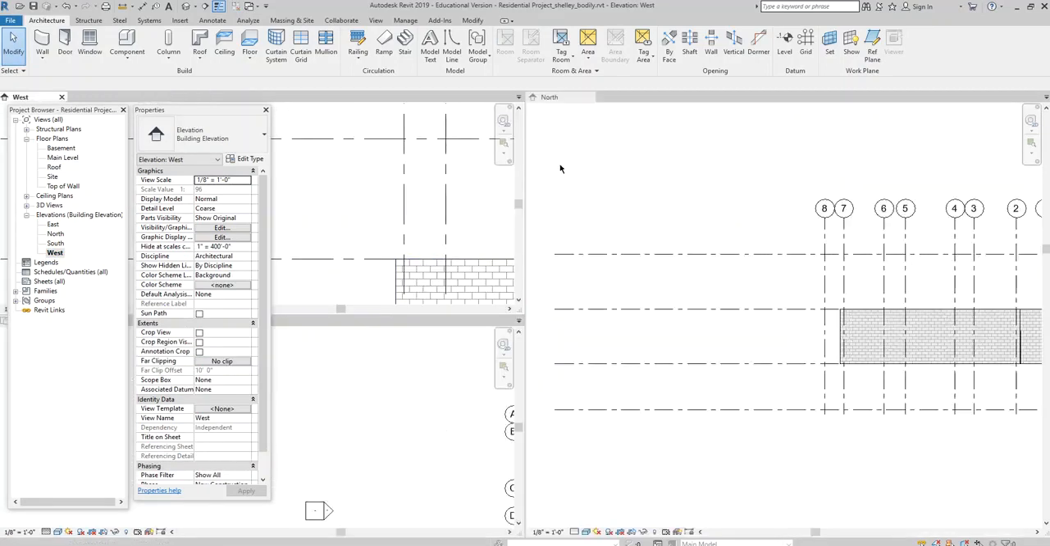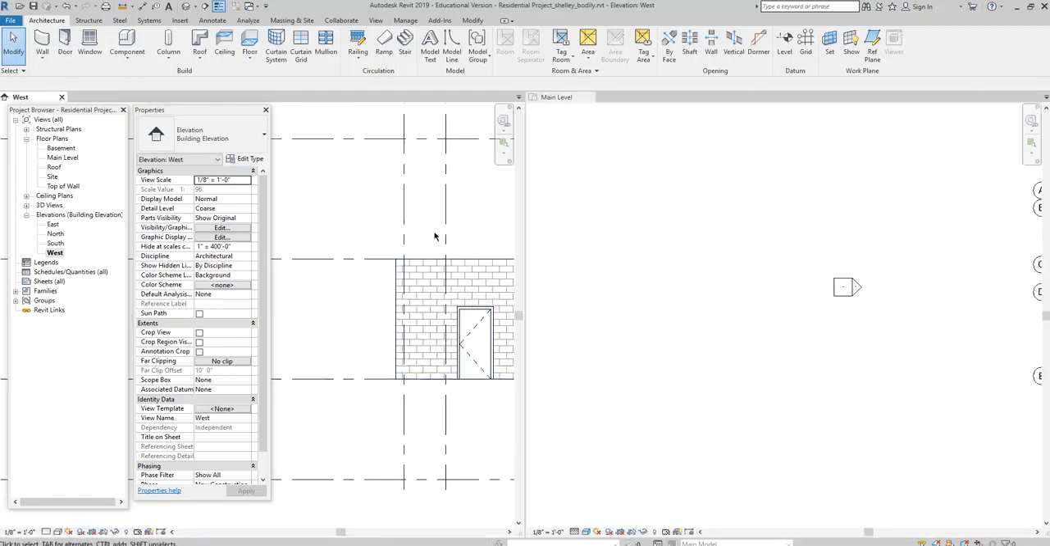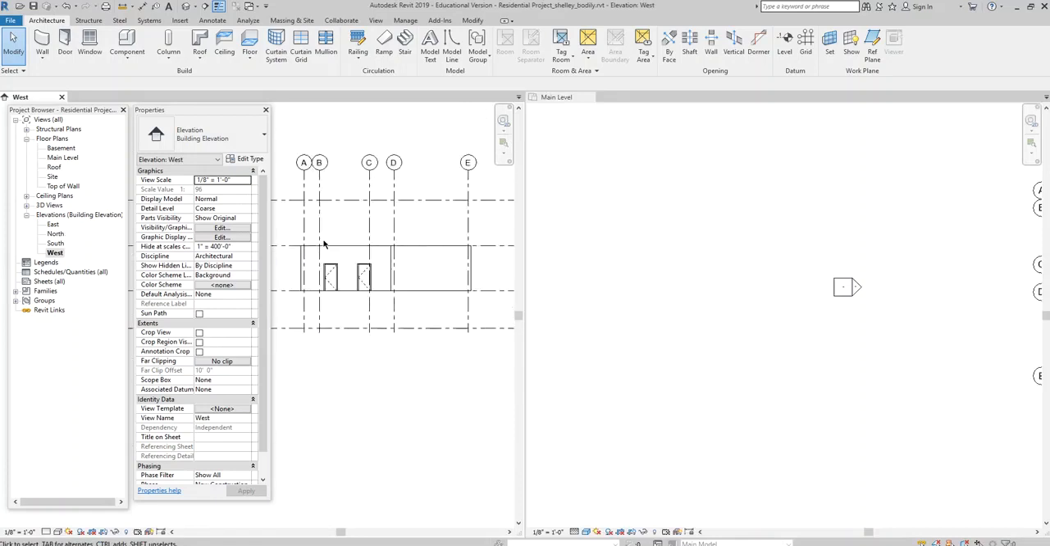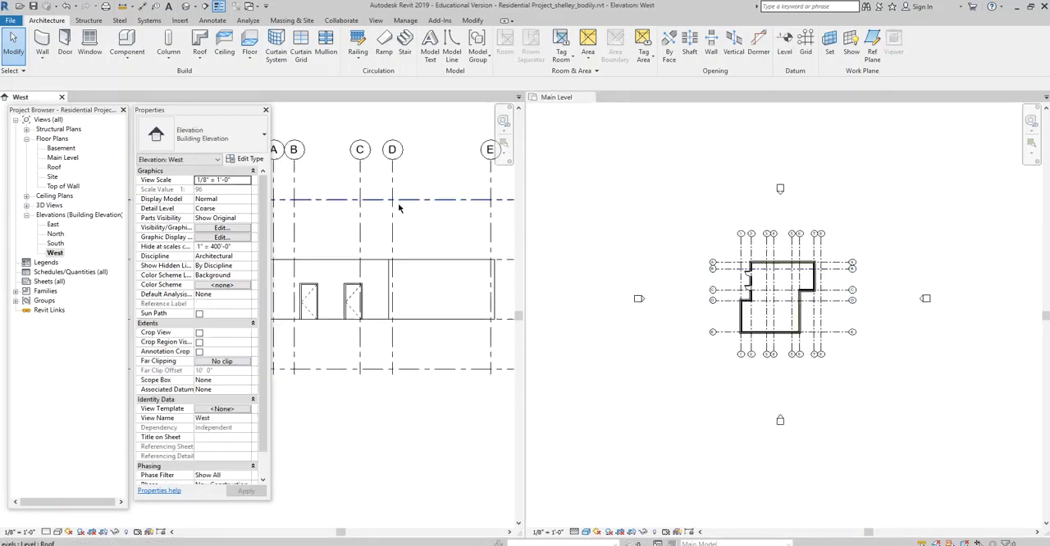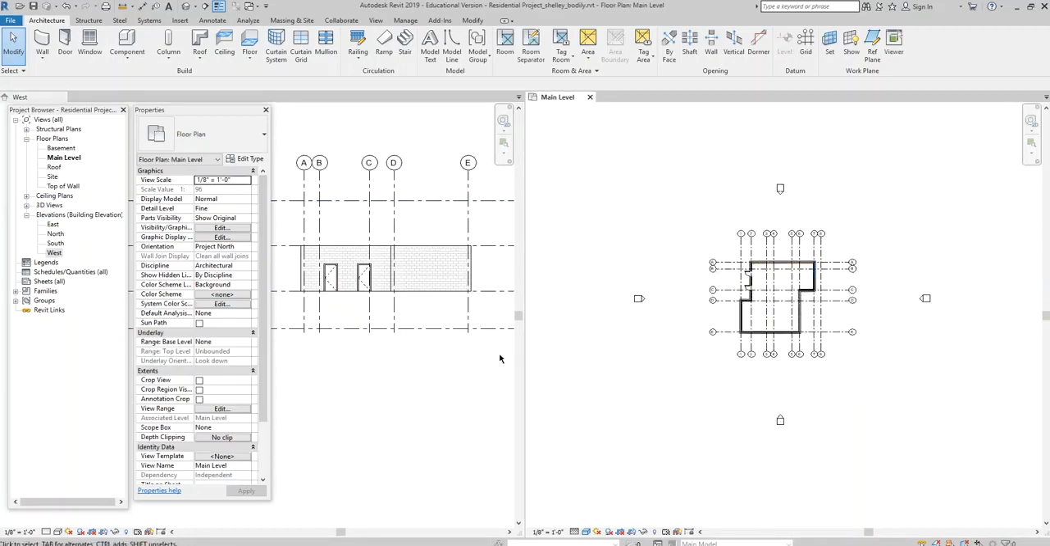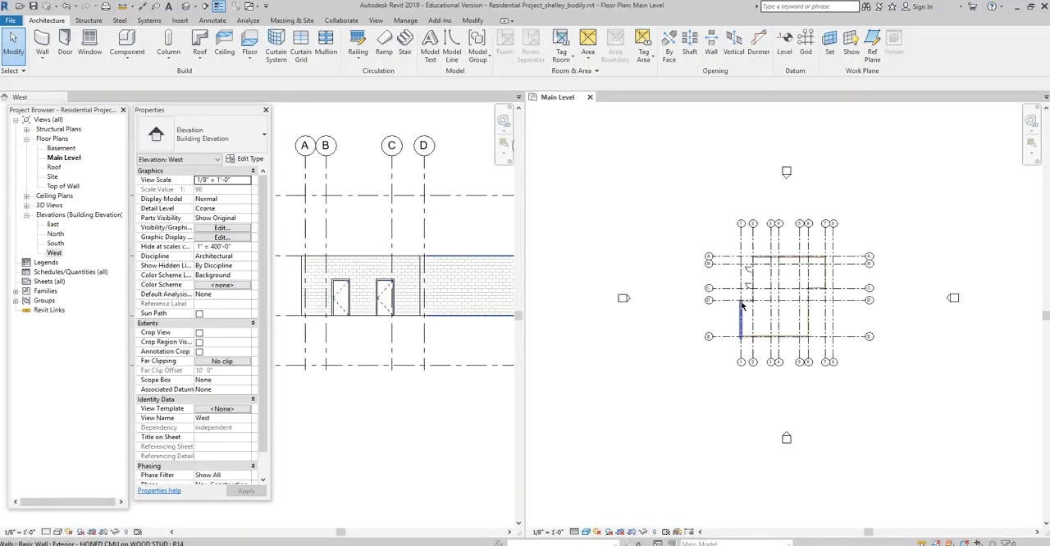Window Tile, WT, and I can open up the two views at the same time. Click here, zoom in and out, click here, zoom in and out, right? Just to look and see what's happening.